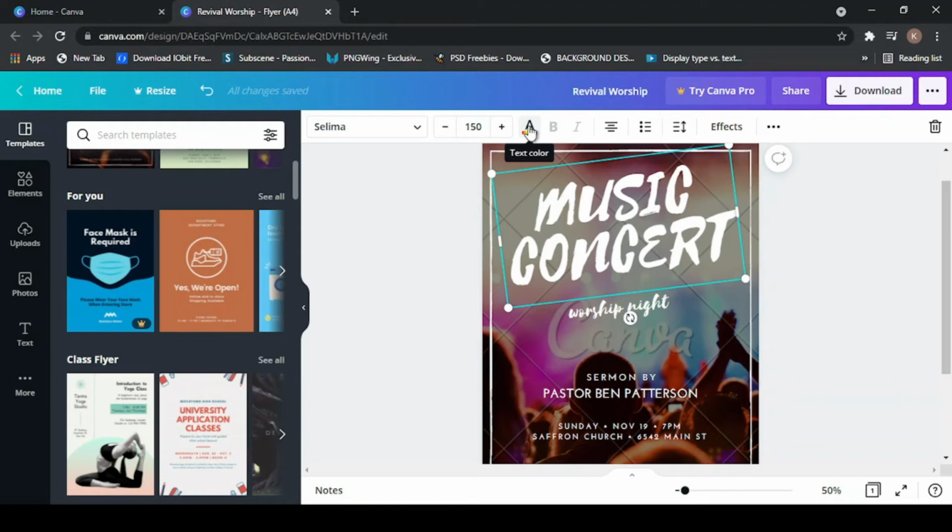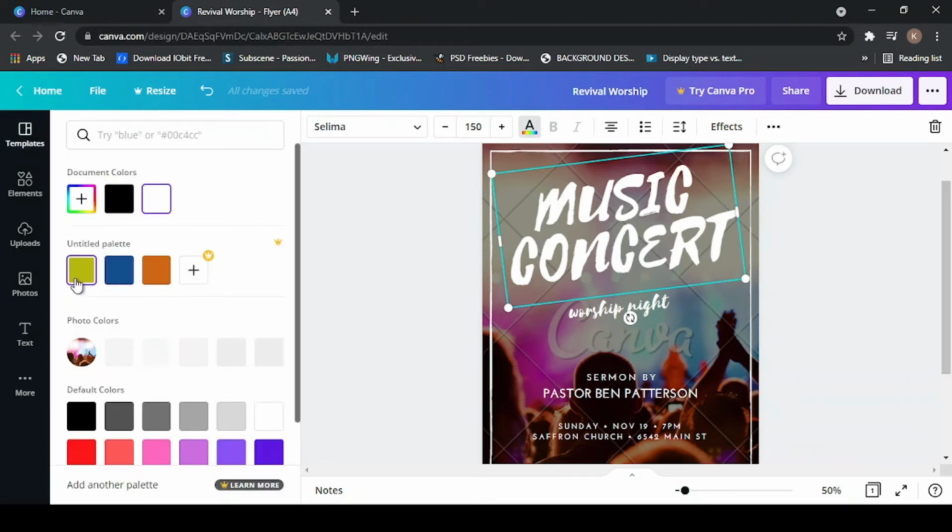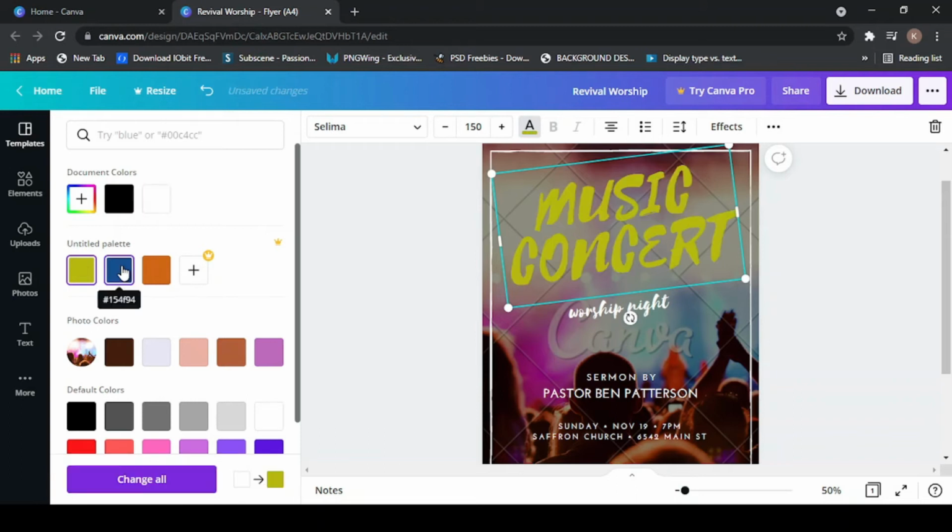So to change this color, you click on this text color, and you have the options of changing your colors over here. Let's say I want it to be this color. I just select this and it changes. I want it to be blue. I select blue and it changes.